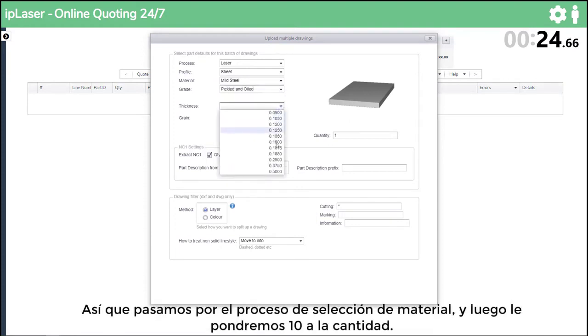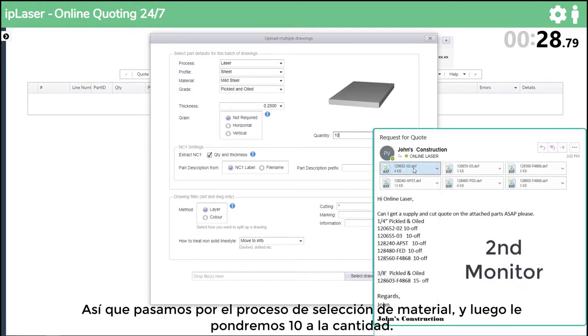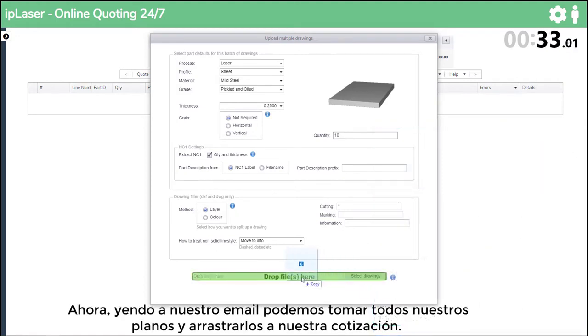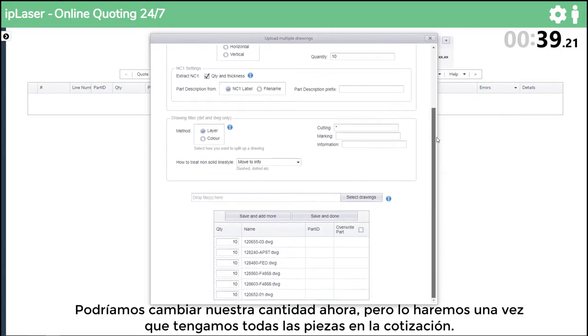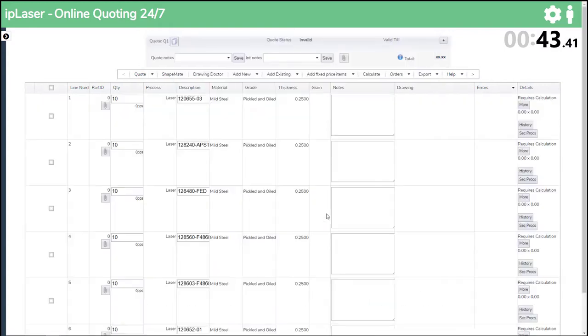So we go through the process of material selection and then we will make the quantity 10. Now, by going to our email and selecting Ctrl+A, we can grab all of our drawings and drag them into our quote. We could change our quantity now, but we'll do it in the quote instead. So save and done, and we have our parts in the quote.